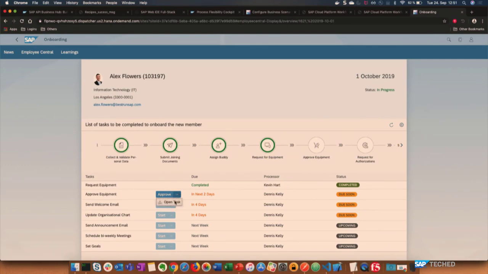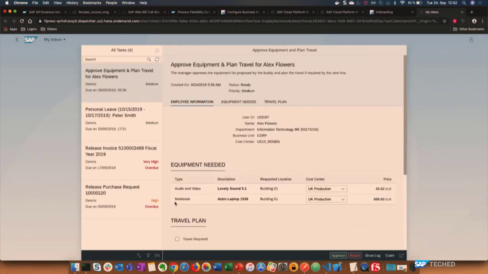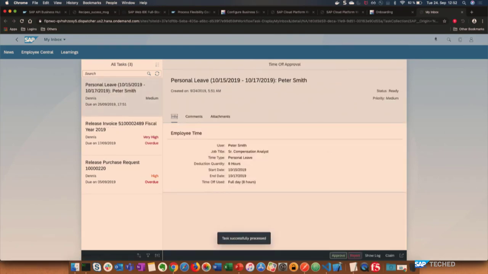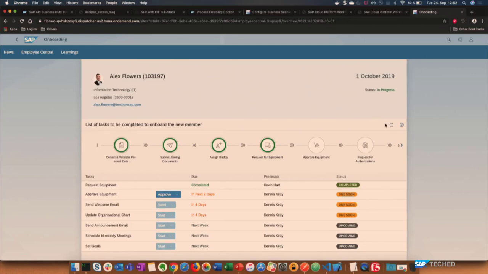So probably this is something I can do right away. This takes me into my inbox, and I can see at a glance what the equipment is that was selected, some notebook, and maybe I want to change the cost center here. I approve this, and then it's done. And if I come back, I can see that the task progressed, but this is not all, right?